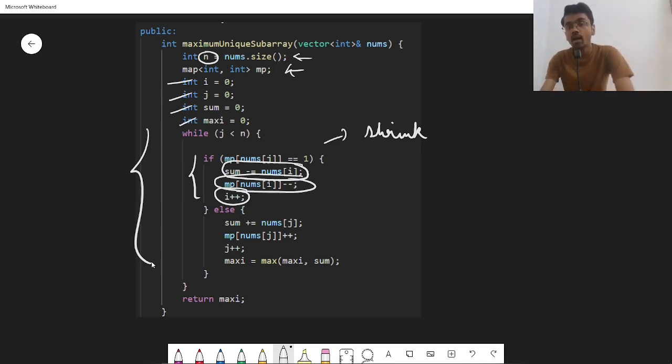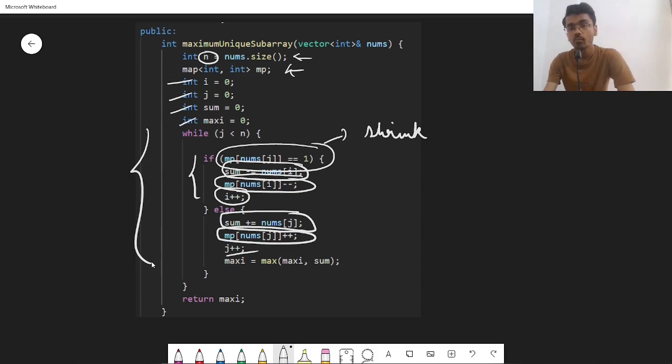Otherwise, if there is no duplicate element present, it is a unique element, then we need to add that particular number to our sum and increment its frequency in our map, and then move forward. Also side by side, just keep updating the maximum sum that we can get. In the end, we just need to return the maximum sum, so we are returning that. So this was the code, and I hope you understand this problem as well. Thank you for watching.